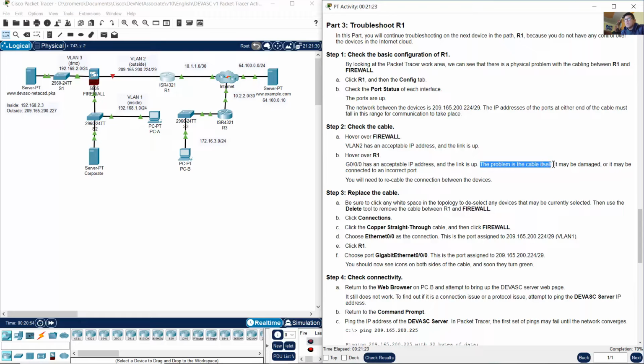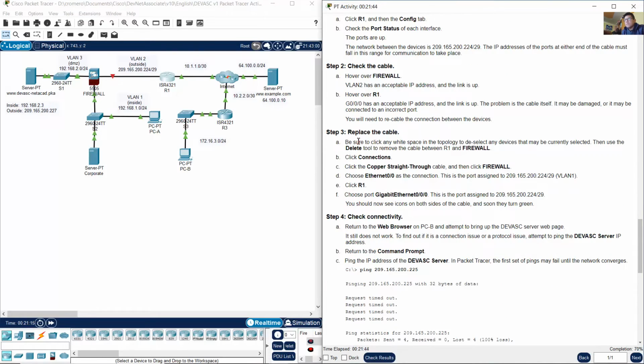The problem is the cable itself. It may be damaged, or it may be connected to an incorrect port. You will need to recable the connection between devices. So replace the cable. Use the delete tool to remove the cable between R1 and firewall. Use this tool, delete, and delete this cable.